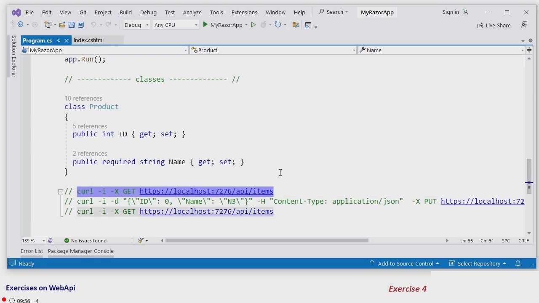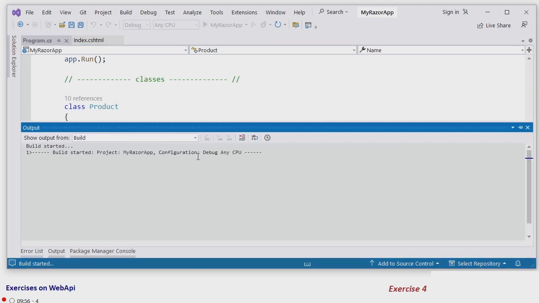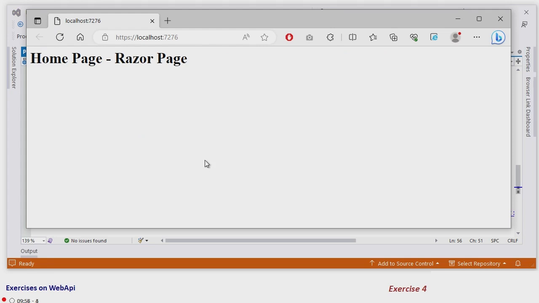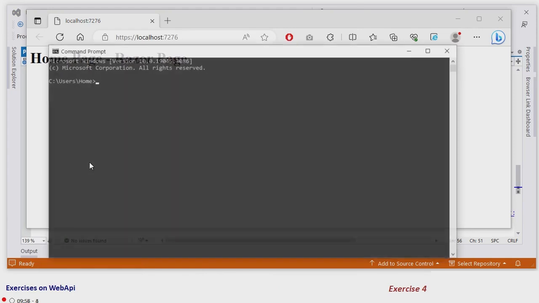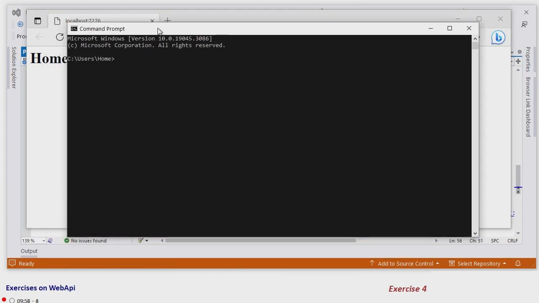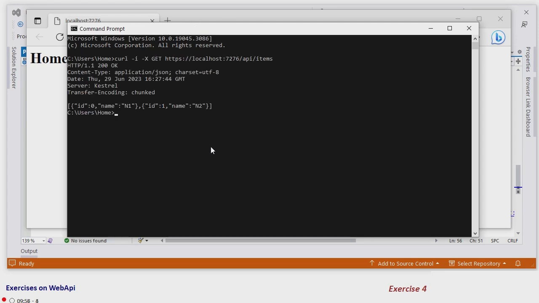Let's copy it in fact and run this application so that our home page opens. And now we open our curl. We'll now paste that command to see the current list. It says HTTP OK and id 0 is n1, id 1 is n2. So this is the current data.